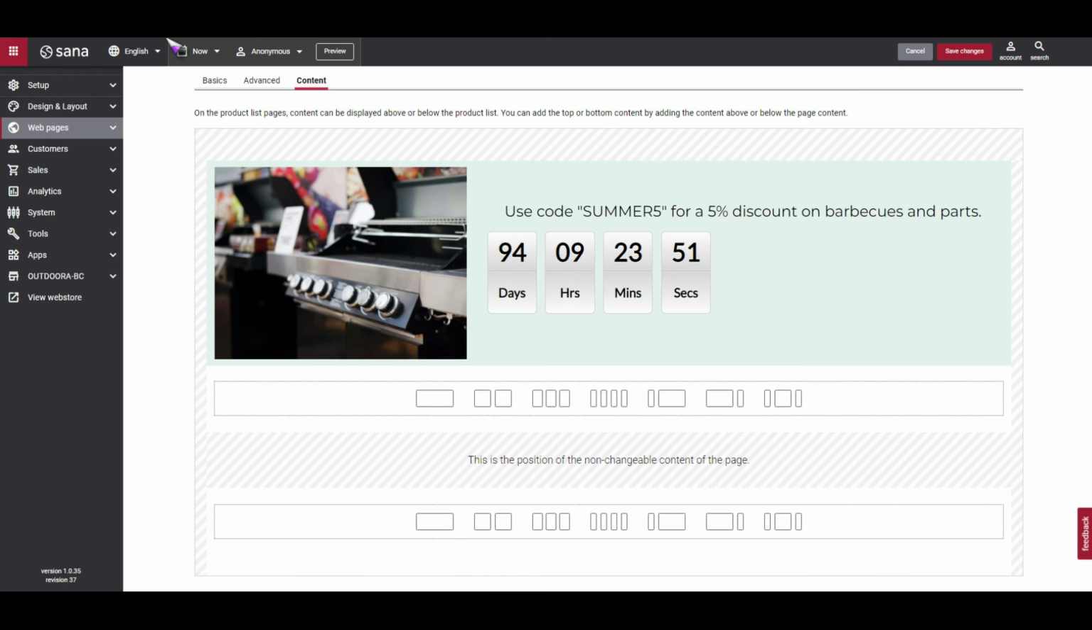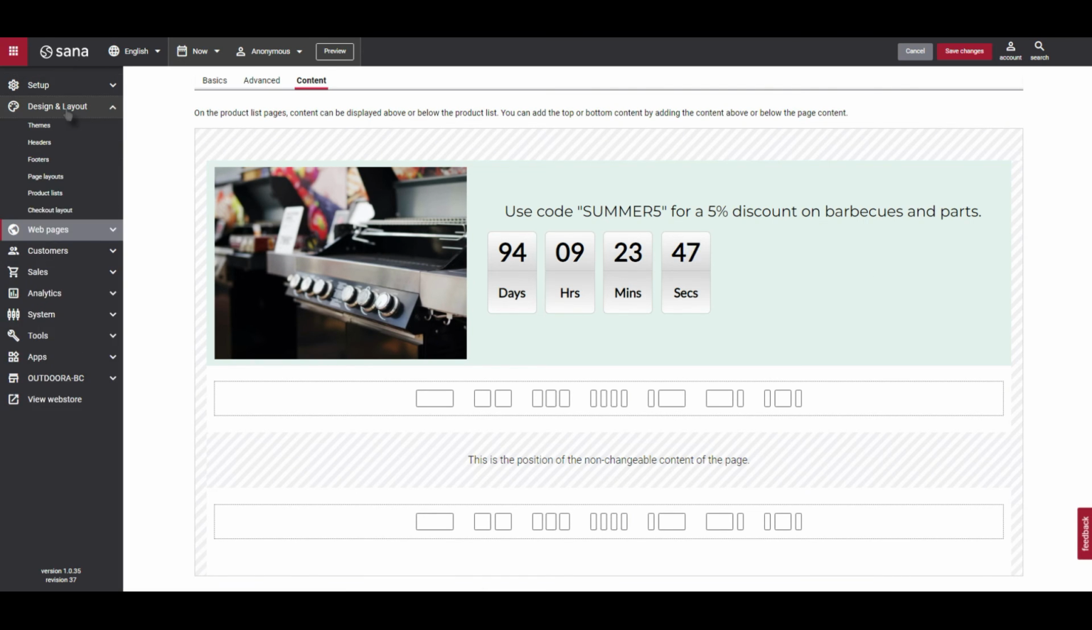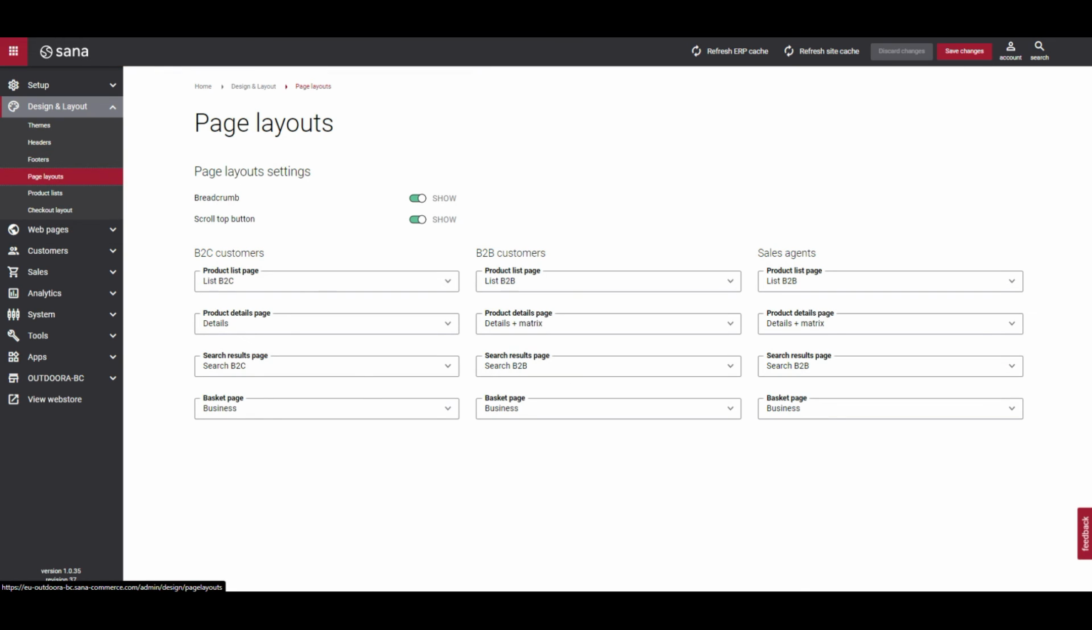So if we go back into Sana Admin and we go down to Design and Layout, we will see we have the option for page layouts. B2B customers usually order a lot of products at once. Therefore, when you select the product list page layout, List B2B, customers can add several products to the shopping cart all at once from a single page.